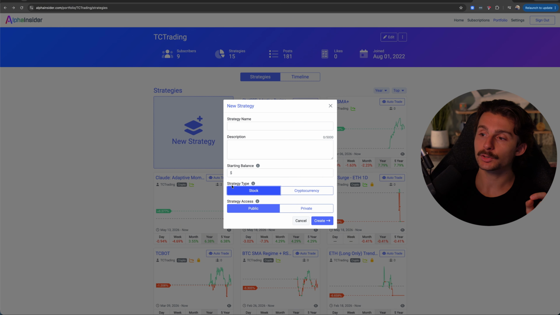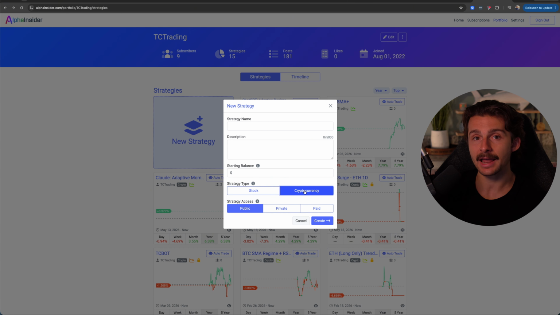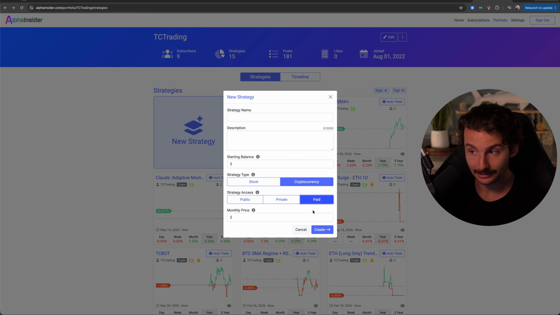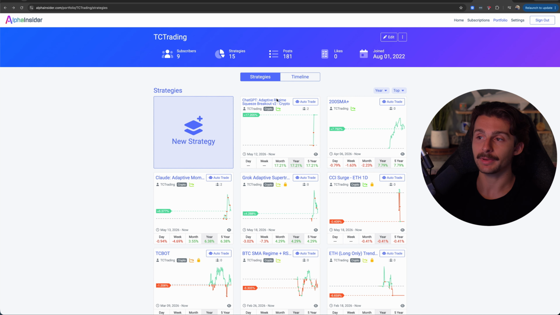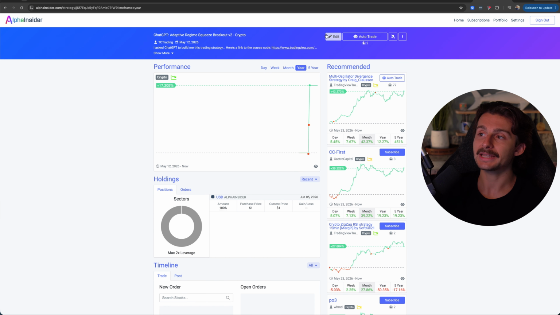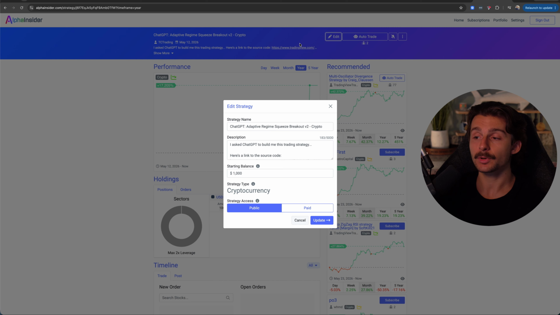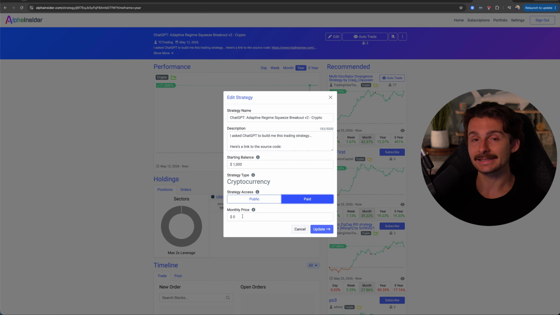Now, when you scroll down to where it says strategy type and it's set to stock, you're going to see a strategy access section that says public or private. If you flip the toggle to cryptocurrency, you're going to add an additional option under strategy access: public, private, and paid. When you click on paid, you can then set the monthly price. Now, I'll talk about why that's the case in just one second, but if you forget to do this and you already have a strategy made, for example, like this one, go up to the edit tab in the top. This is a crypto strategy, so when it says strategy access public, I can change it to paid, and then I can set my monthly price.